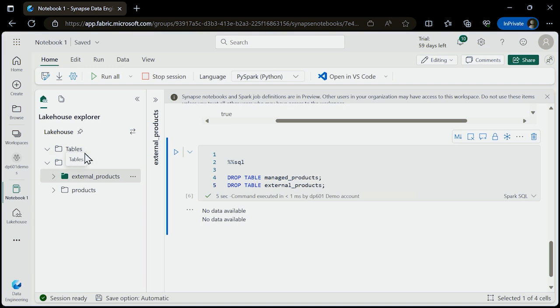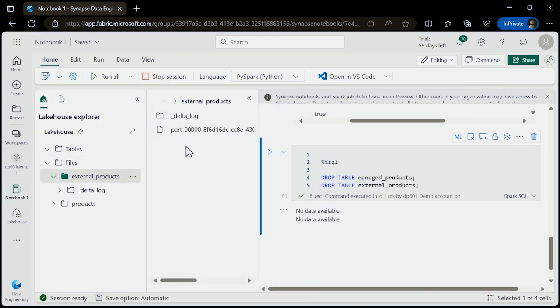So the thing is that the managed products, the data is actually gone, right? It's no longer there. However, the external products are still sitting right here, and we can expand this and actually see the Parquet file and everything. So a major difference between the managed tables and the external tables is that difference when we delete data. So definitely worth remembering about that.